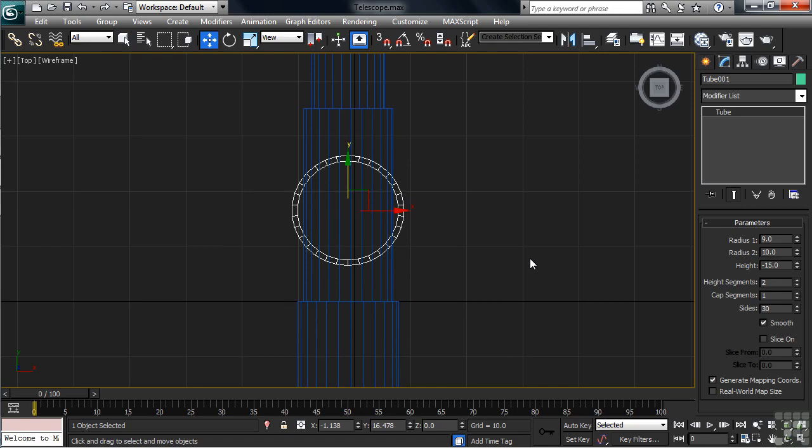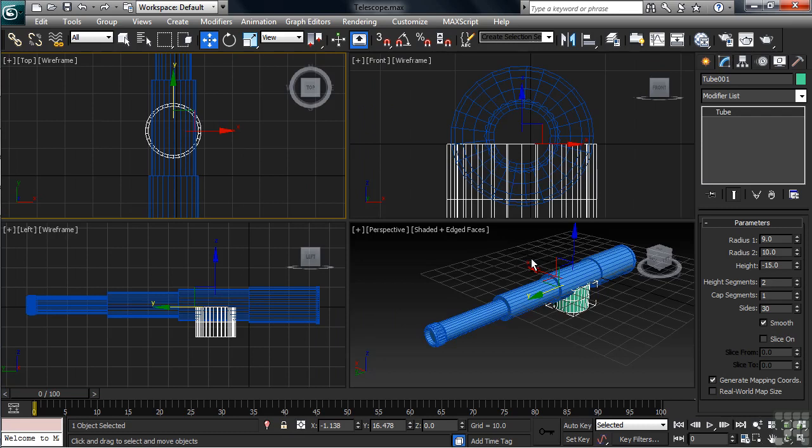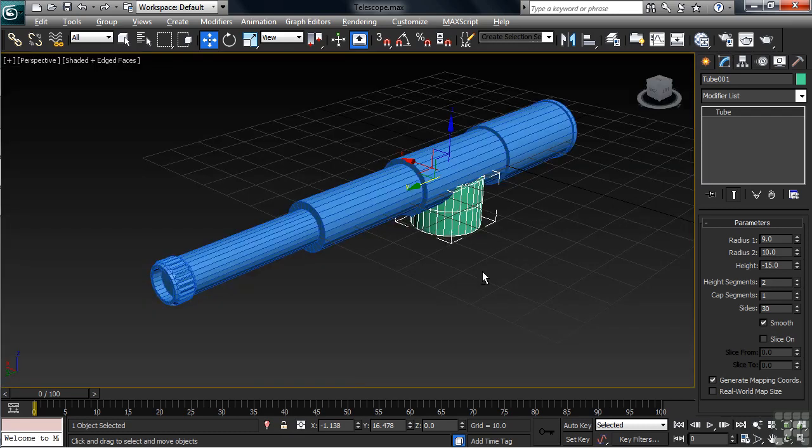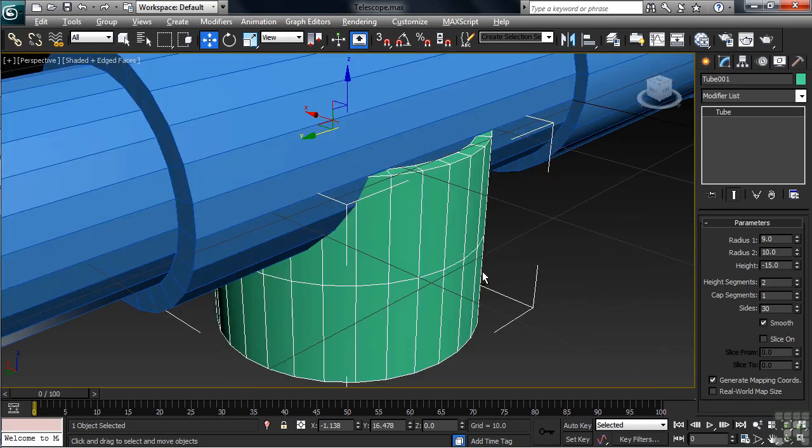Okay, once we've done that, we'll use the keyboard shortcut Alt-W to return to 4 views. Then activate the perspective view, taking it full screen. Let's now get a little closer in on our tube. I'll hit Z to move in quickly, then roll my wheel back a little ways to zoom out.